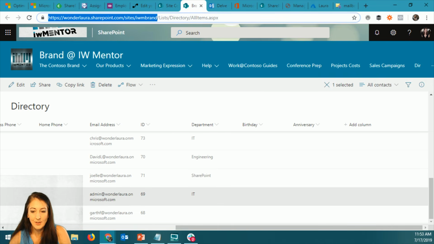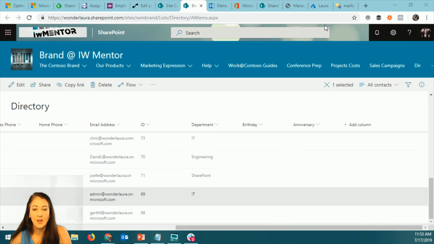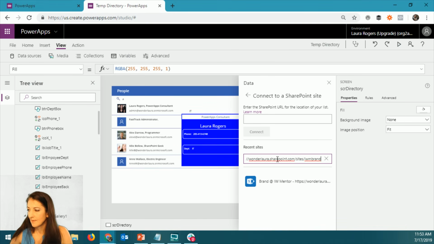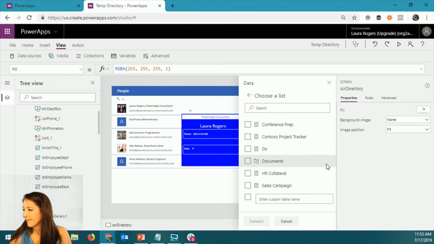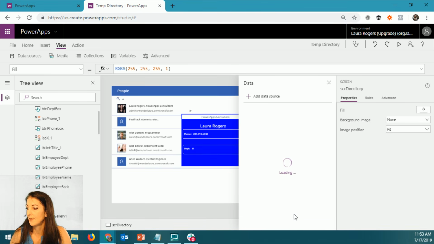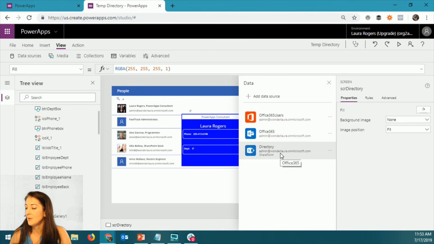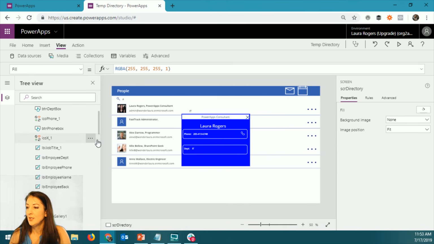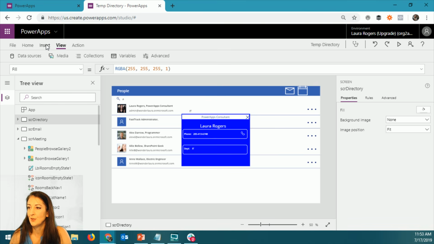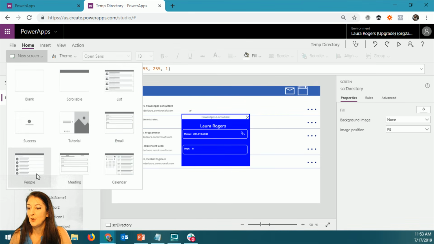That's the site that I'm going to. And then the one called directory. Notice again, I created it as a contact list just because I was lazy and didn't want to create all those fields. So it's not listed here because it's not a custom list. So I'll just do directory like that. All right, so now I've got my directory, and let me just copy this whole people screen, and actually let me just create a new one. So I'll just do another new screen and do people.